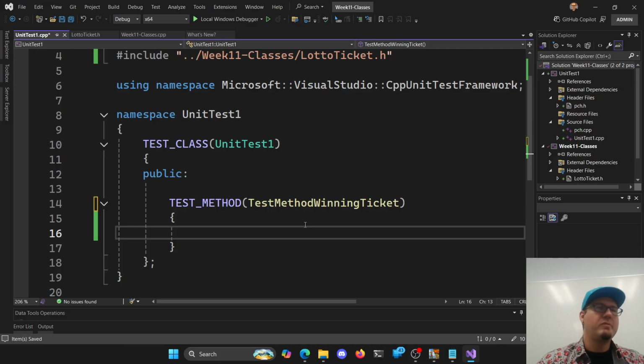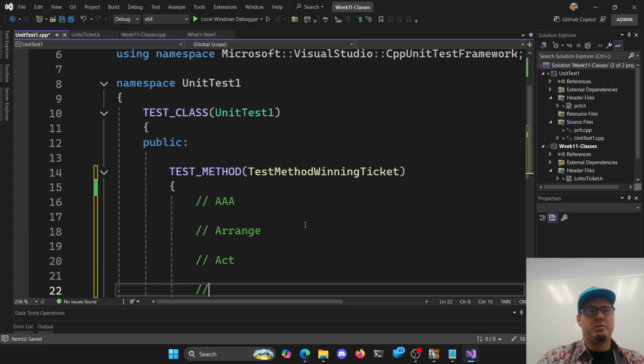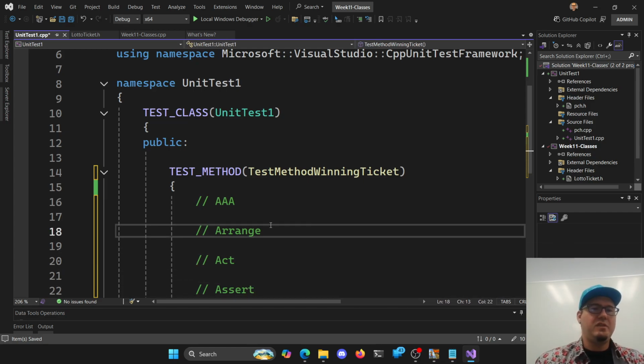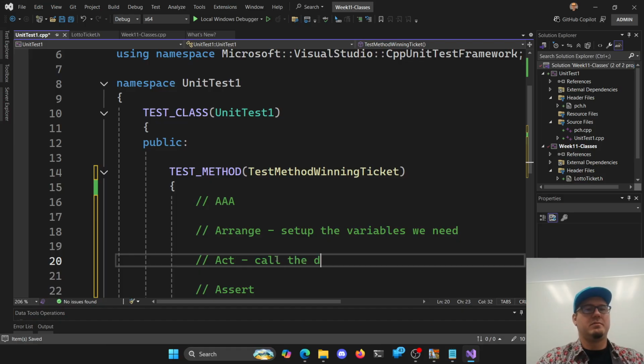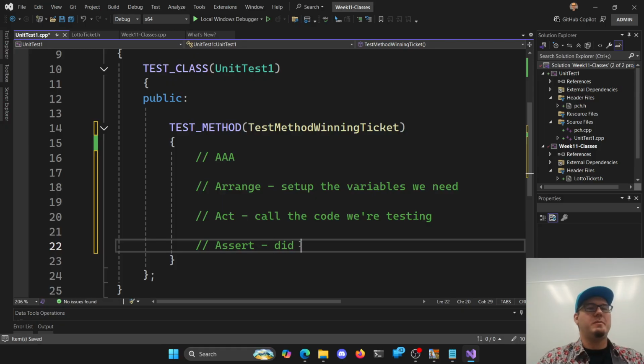So what we're going to do when we write tests, there's a convention we can follow. That's a pretty popular convention. A lot of people like it. Not everyone does. But again, if we all follow a convention, it makes life easier for everybody here. So we're going to do this AAA convention here. We're going to arrange, then we're going to act, and then we're going to assert. All this means is we're going to arrange, we're going to set up the variables we need. And then when we act, we're going to call the code we're testing. And then we assert, we're going to check, did we get what we expected? That's all we do.